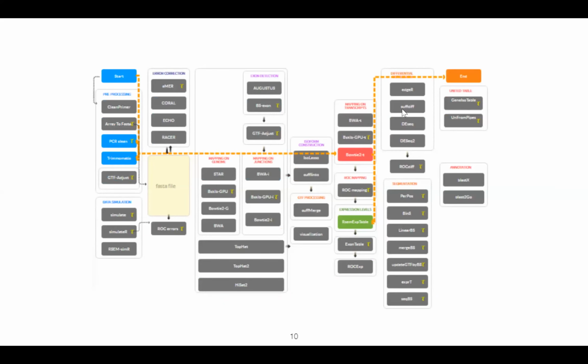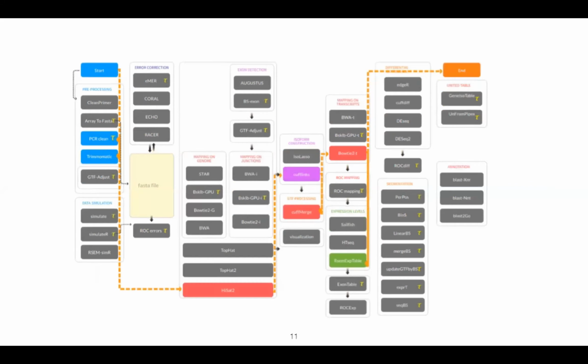So these were the 2 pipelines that we did last time. We first mapped it on the transcriptome. That is why we used Bowtie 2, and the other pipeline was mapping it on a genome, and that is the reason why we use Cufflinks and Cuffmerge.